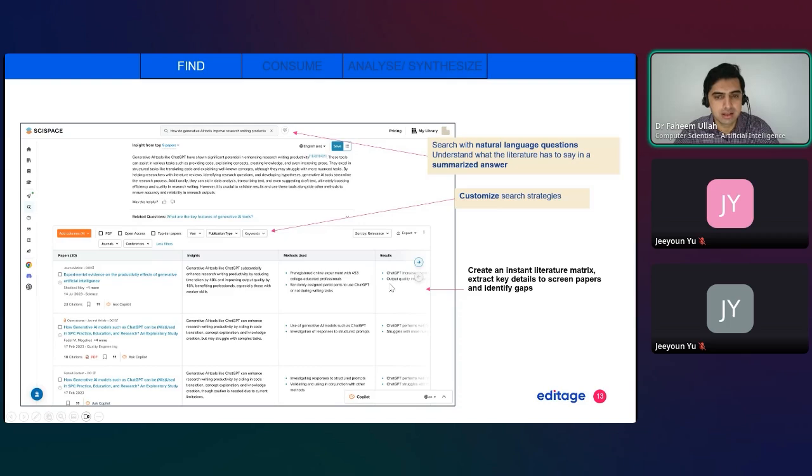Now, if we have to do it manually, let's suppose we have 20 papers, we have to read every one of them to understand the insights, to extract the methods that they have used, and to extract the key results. But with a tool like SCISPACE, we can identify these papers, and with a single click, we can extract the relevant information that we need from these papers.